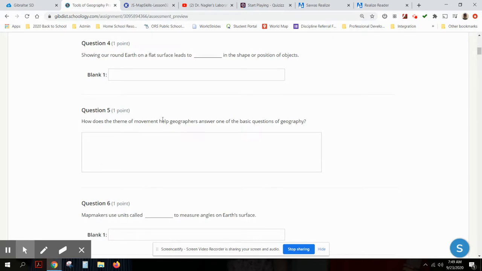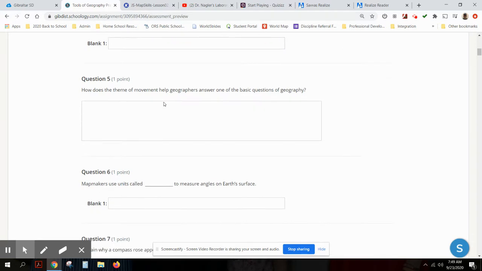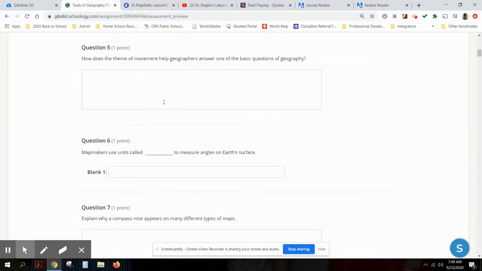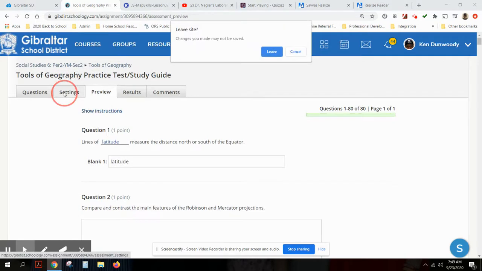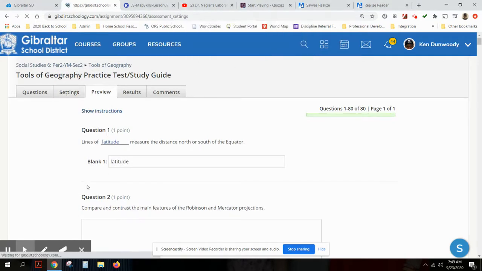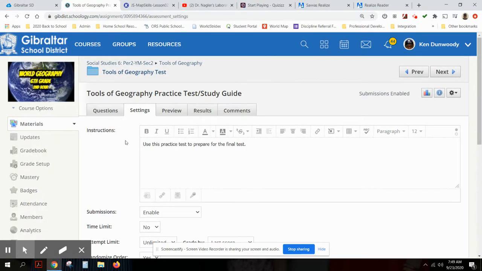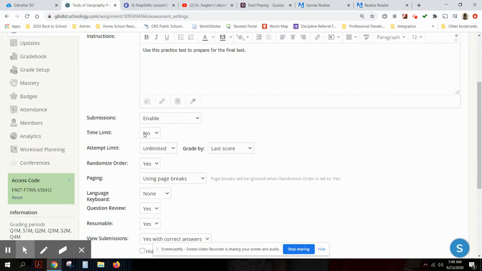How does the theme of movement help geographers answer one of the basic questions of geography? We have learned about that, so we can answer it. So you're just working through the practice test, also known as the study guide, to answer the questions that you know so far. The practice test is set so that you can work on it as many times as you want. The attempt limit is set to unlimited, okay?